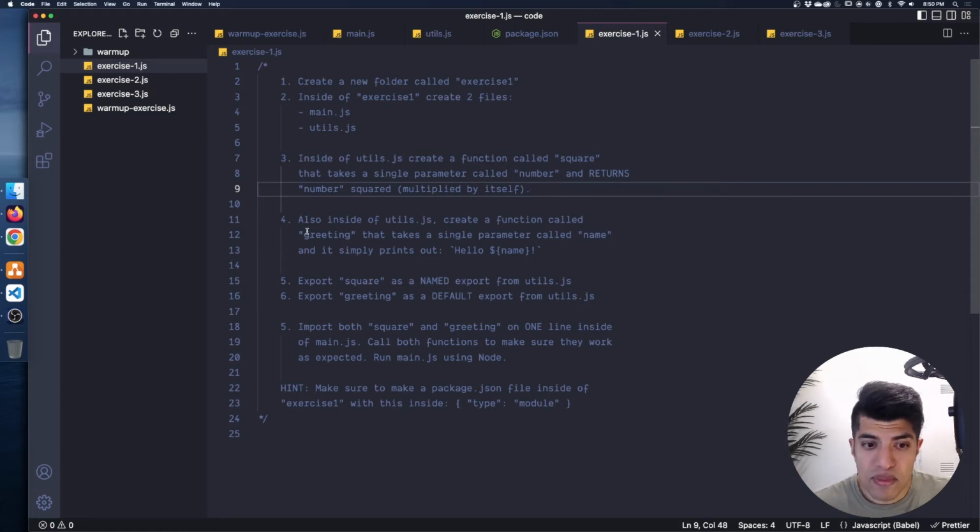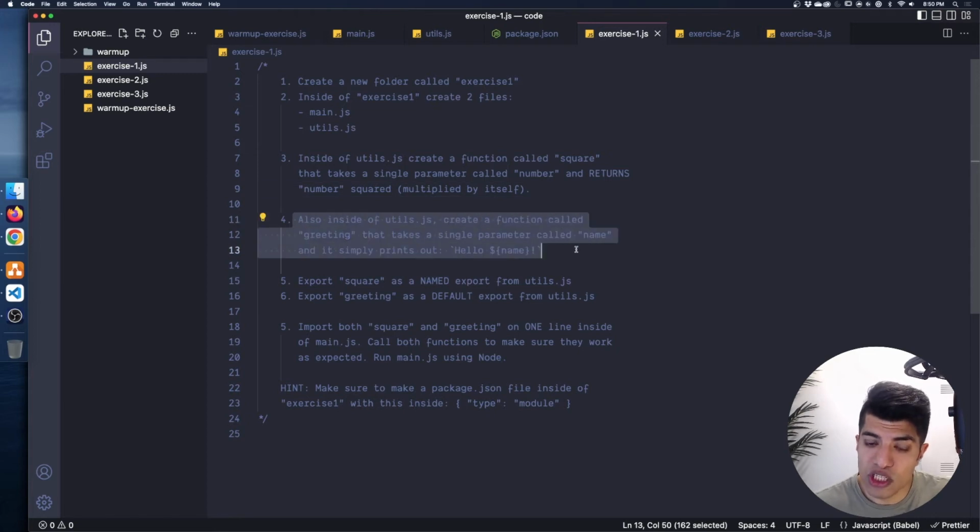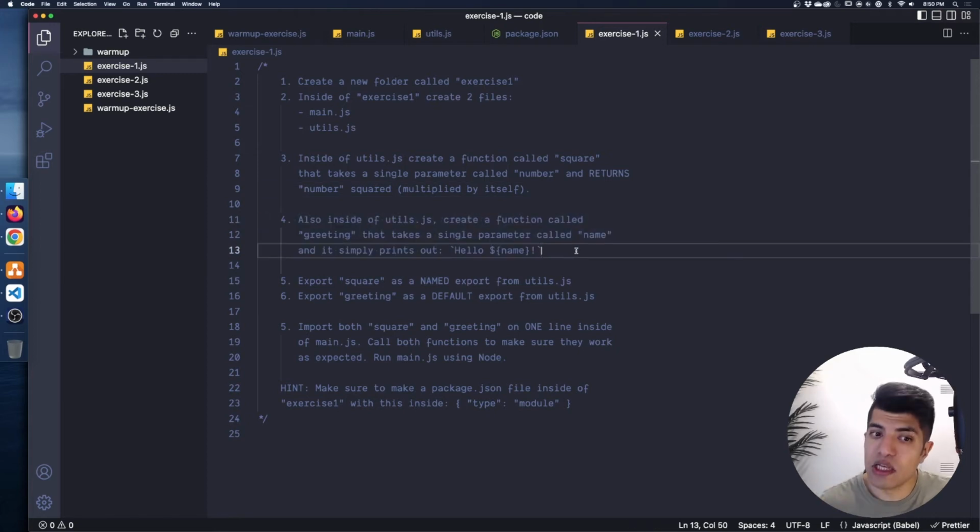Then also inside of utils.js, we want to create a second function, and this is going to be called greeting. It's going to take a single parameter called name, and it's simply going to print out this message directly. It's not actually going to return anything. It's just going to print out this message, hello, and then the name, as a template string like this. So if I called this with monkey, it would say hello monkey. If I called it with natter, it would say hello natter.